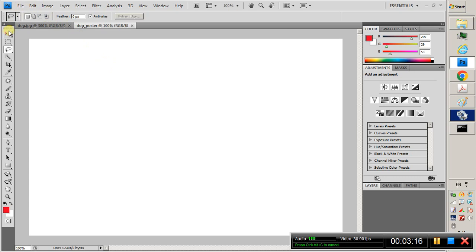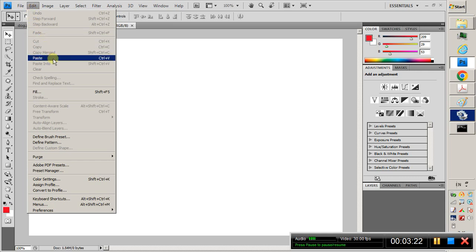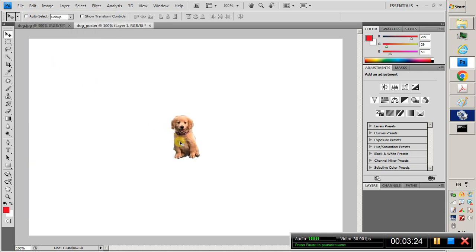Now I can change to the pointer. I don't want the lasso anymore. Edit, paste. So you've got your dog here. You can move it around. Now you can make it big or small, whatever you want to do, and place it where you like. I'm going to make a card for my friend. Now you type the text.